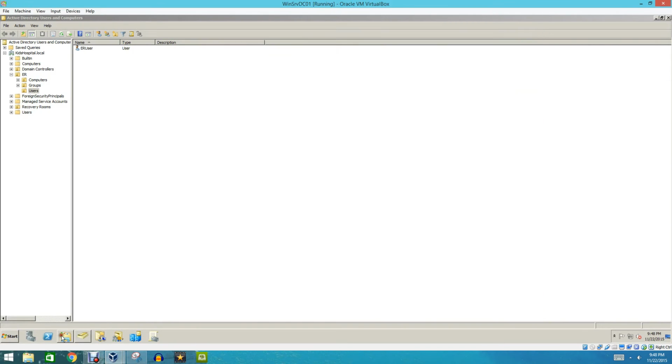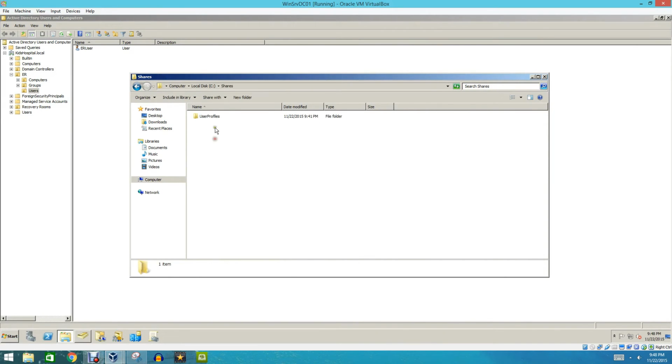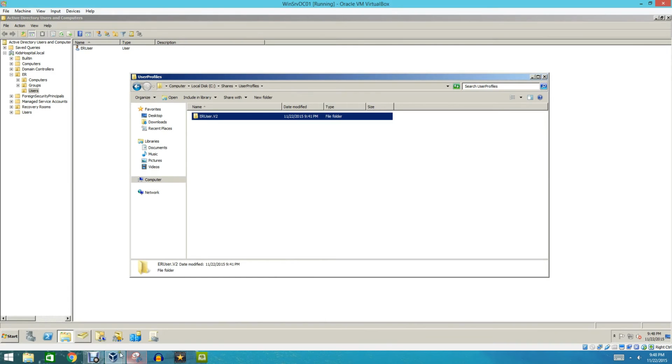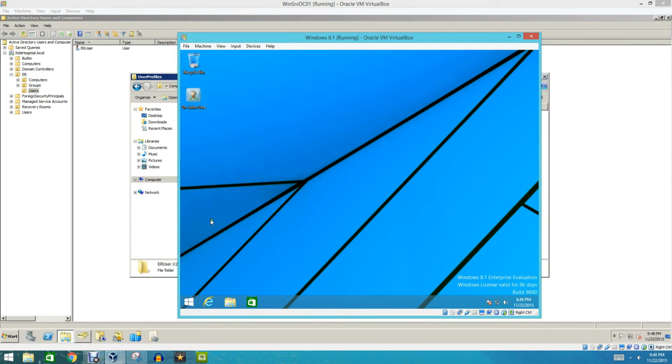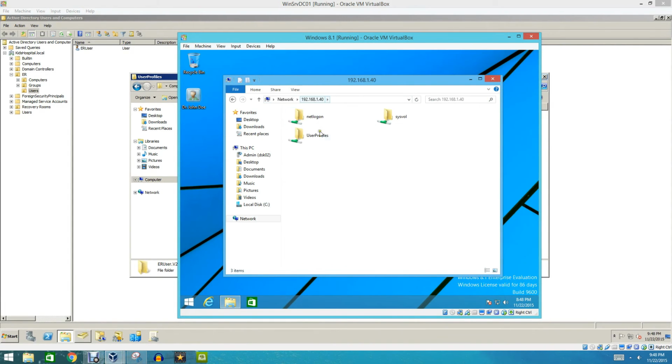Now if we come over here to our server and we go under My Computer, Local Disk, Shares, User Profiles. We actually can't access it from here, so we'll do this under a client. Actually forgot about that. You have to be in the user account in order to access this folder, which makes it a little bit more secure for the users with these folders. Okay, why did that not copy?